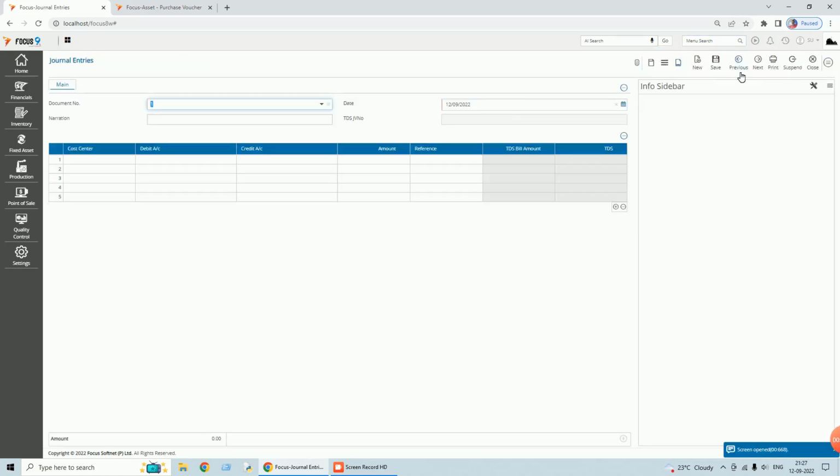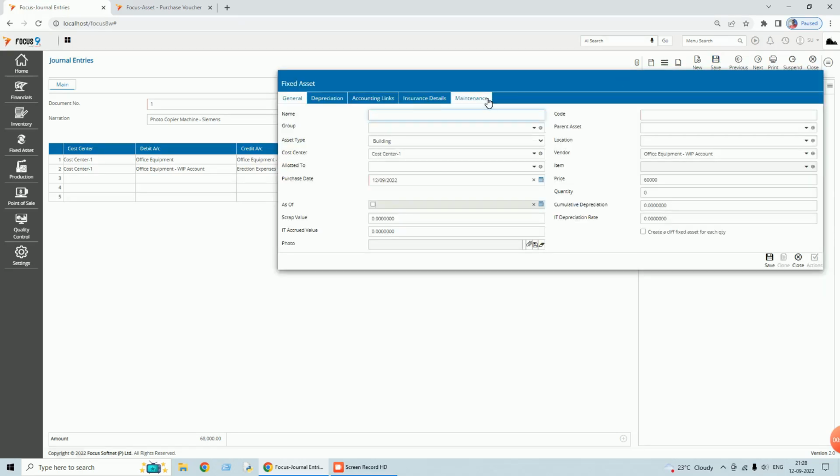We'll click on new. Now we will capitalize the asset by passing the entry. This is how you have to define the accounts. I have debited the office equipment account and credited the office equipment WIP account with 60,000. In the second line I have debited again 8,000 and credited the erection expenses account. Now I will save.